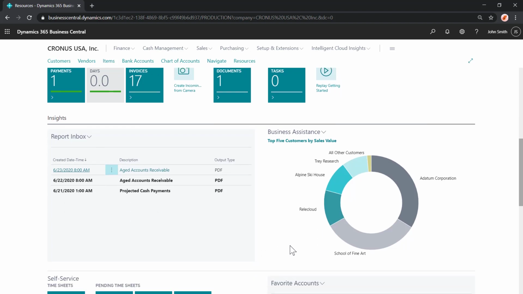We also have the ability to have business charts in Business Central, courtesy of Power BI. So if you're not familiar with Power BI, we'll touch on that a little bit later today when we're talking about financials.